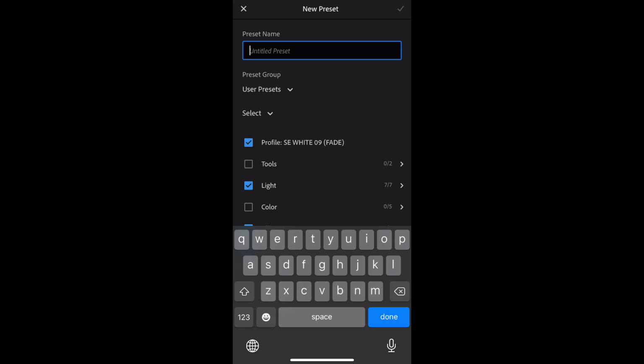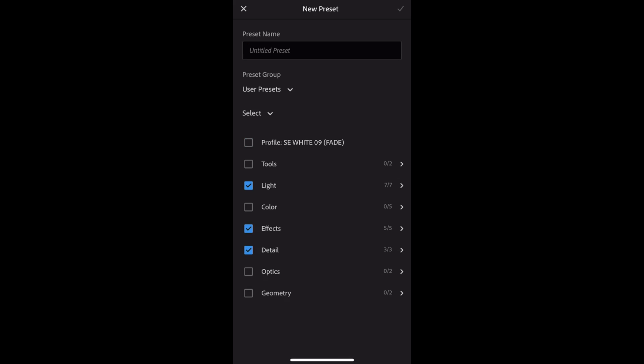The only way to get that profile onto your phone is to copy it and paste it, or to import your presets from Lightroom, the desktop app. So I know it's frustrating, but that extra step is necessary if you want to have presets with profiles and have them work on Lightroom Mobile.